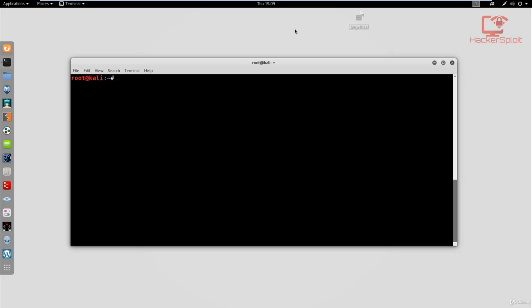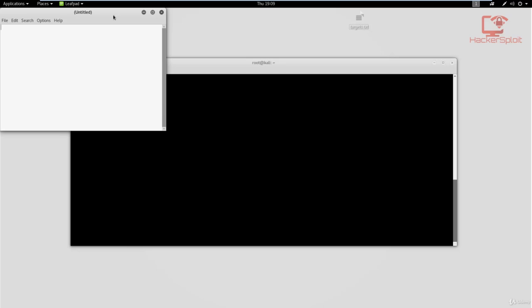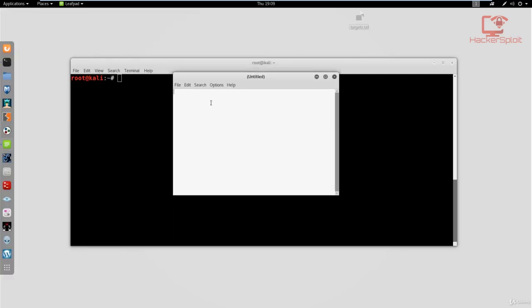I'm pretty sure you're familiar with what we're going to do. We're going to create a list that contains the IP addresses that we do not want to scan. All right, so let's get started. I'm just going to open up my text editor. I'm just going to be using LeafPad, but you can open up whatever one you want. And I'm just going to give a list of the IP addresses that I want to exclude from the scan.